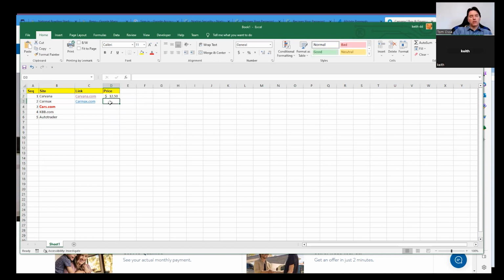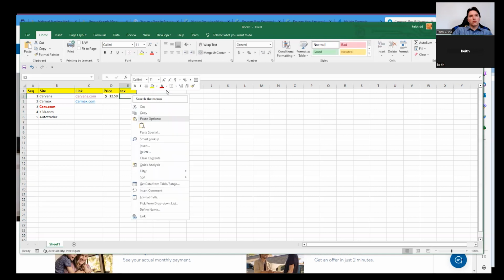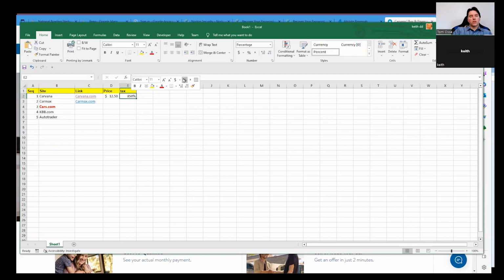Now just say price is 12 and we want the taxes 8.5%. Click on here. Switch it to 0.085, I believe.